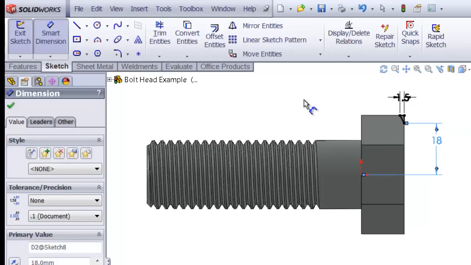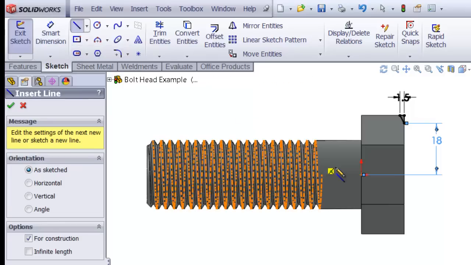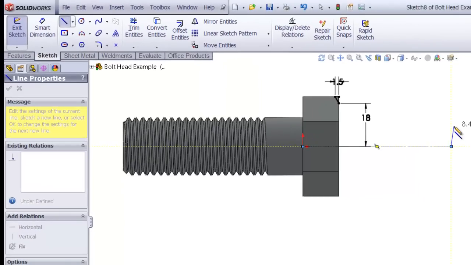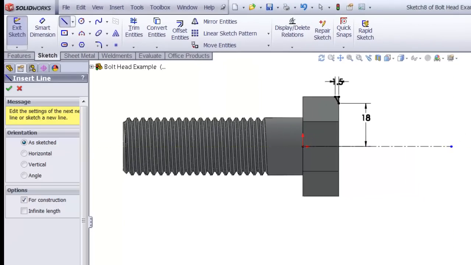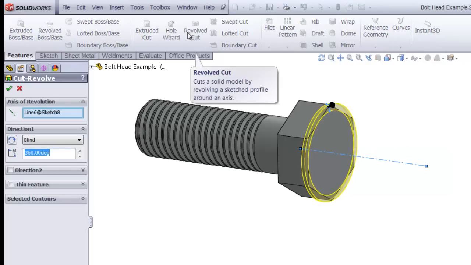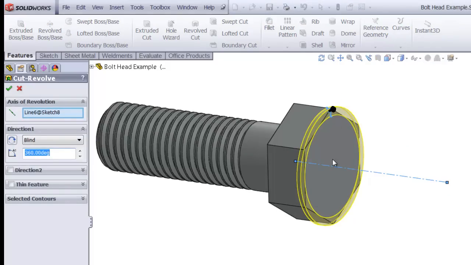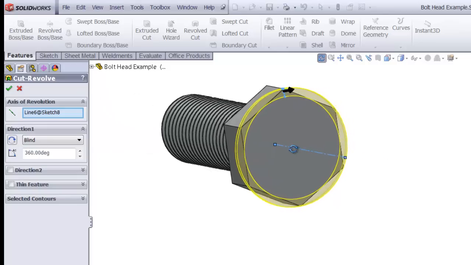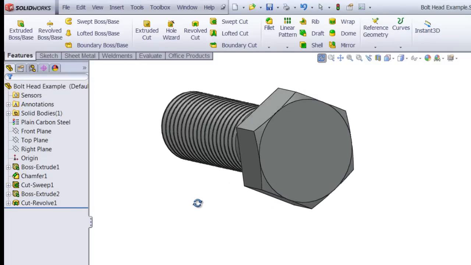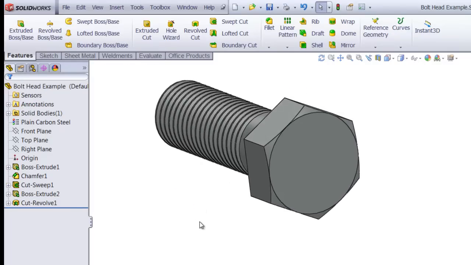Now I also need an axis to revolve this about, so while I'm in this sketch I'll create a center line, and I'll draw it from this center just out here to a certain distance. Now I'll finish this sketch, and I'm going to do a revolved cut. Now notice what's happening. It's taking that sketch, revolving it about the axis, which means it's going to cut a little bit deeper on the corners of the hex. And that makes my bolt head look a little more realistic.